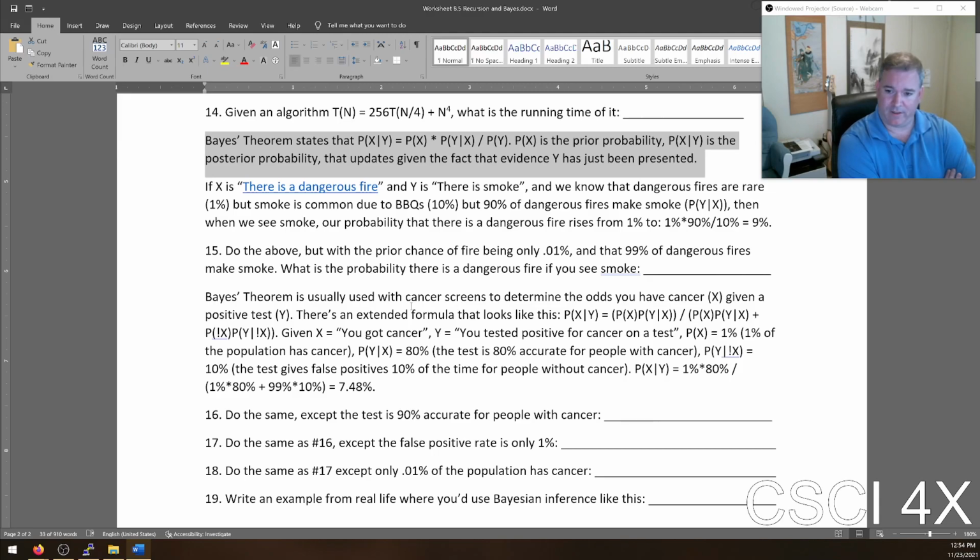Okay, so yeah, it's okay if your brain hurts a little bit after looking at Bayes' theorem. It's normal. It's normal to have your brain hurt a little bit.